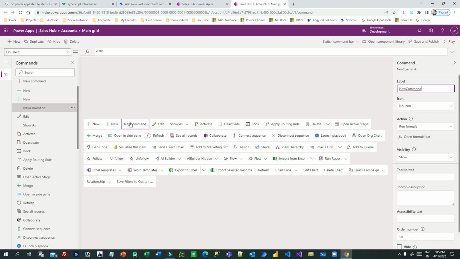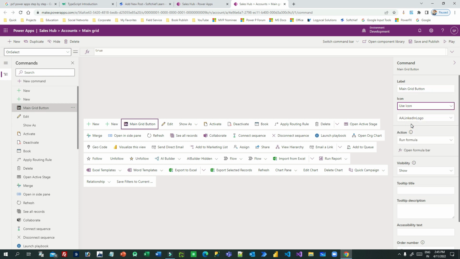Now here the command is added. I want to add something here. Let's say I want to add main grid button, right? Here I have added. Now I can choose an icon for this button. I can choose one of them, let's say tick mark. So main grid button is added here automatically, right? I have added here and I have mentioned the label.